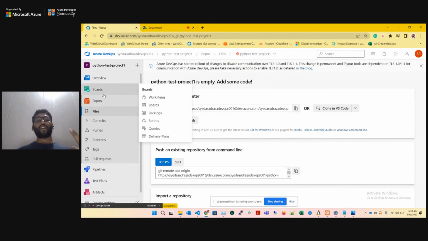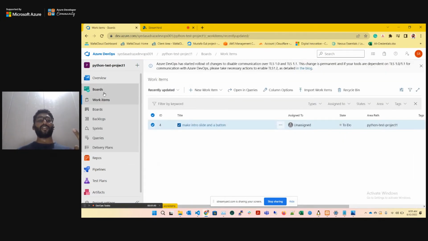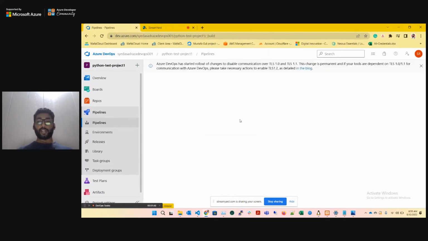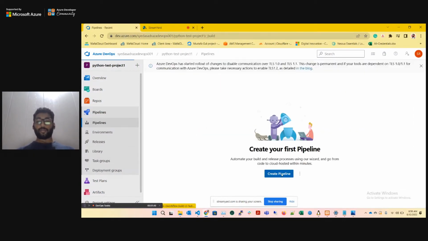So now we will cover two things. First is Azure Boards and second is Azure Repos. And then, once the code has been done, we can go to the pipeline and create a pipeline.